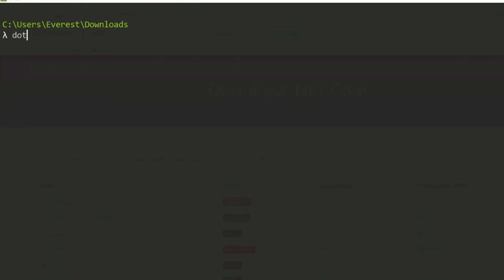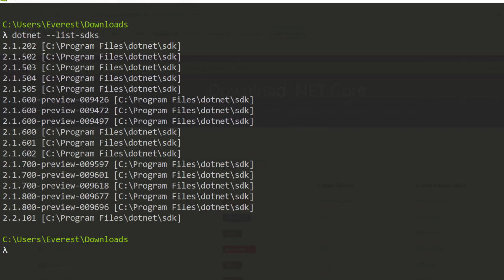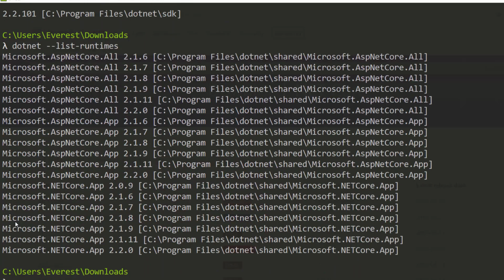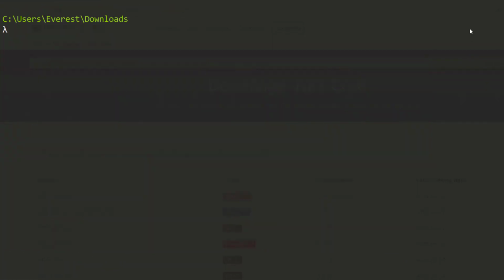Now you can also check the available .NET Core SDKs installed on your machine by going to, so if I say dotnet --list-sdks, this will list all the available .NET Core versions on my system. The latest edition that I have is 2.2. The same thing, you can check the runtimes, and that will show you the available runtimes on your machine. The latest that I have is 2.2.0. So back to our downloads.